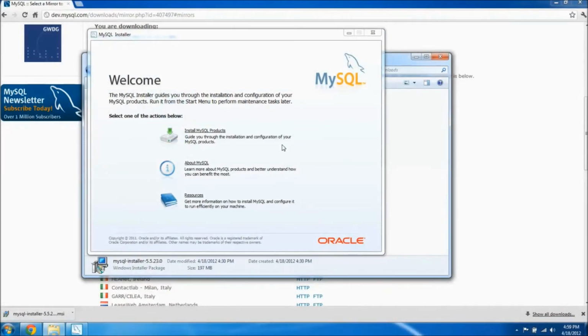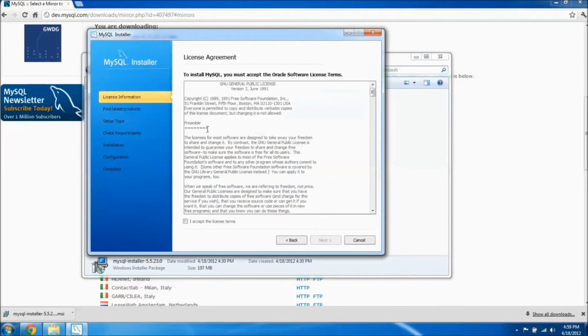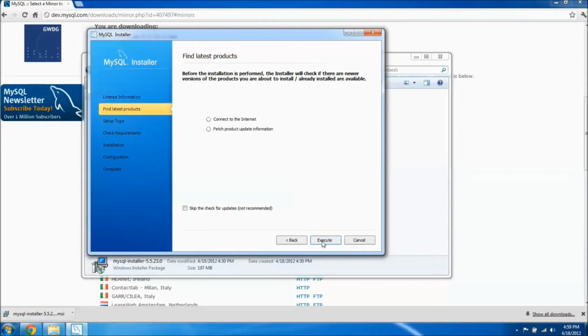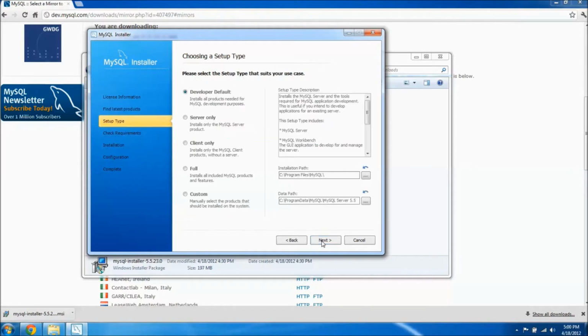Okay, now we have several actions that we can choose from. We want to install, so we'll go ahead and choose the first one, install MySQL products. We'll accept the license agreement. Should probably also read that, but for now we'll go ahead and accept. We'll click next. Right here the installer is going to check for any updates, so we'll click the execute button. Okay, now that that's done, we'll click next.